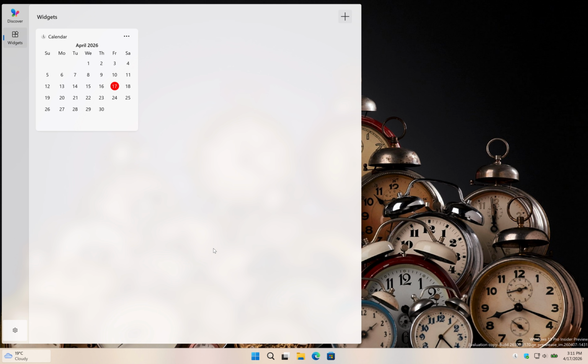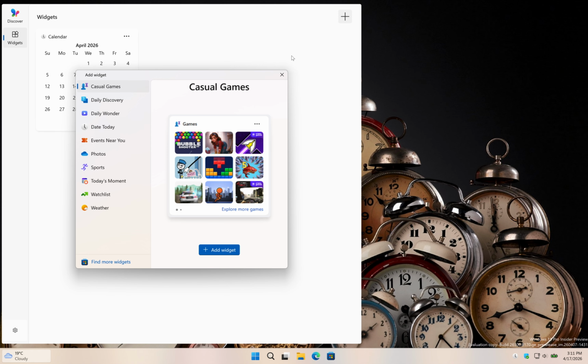Once added, you will see the widget on your Windows 11 widget board. Furthermore, there isn't just one widget, there are 8 widgets. Let's add them all to the Windows board.